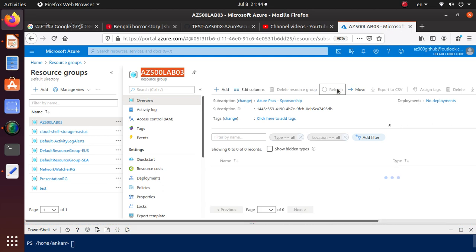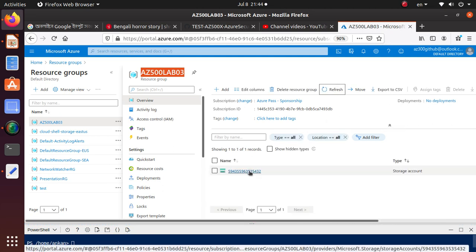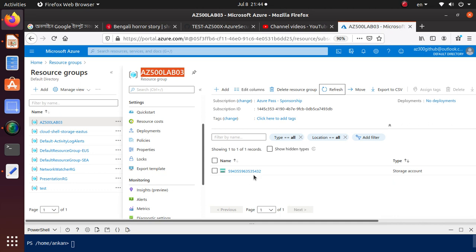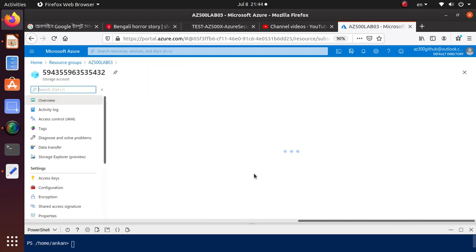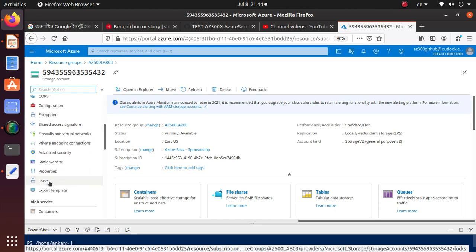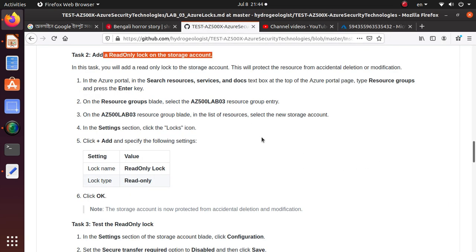Now interestingly, that resource is not showing up yet. Now it did. So I can assign the lock here, and to do that I'll just go here and click on lock. So that will assign the lock to the whole resource group, or I can do the same thing to a particular resource. So that will assign the lock to the storage account only and not anything else in that resource group. So let's see what the lab is asking us to do.